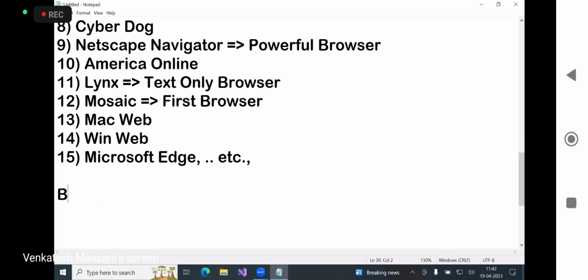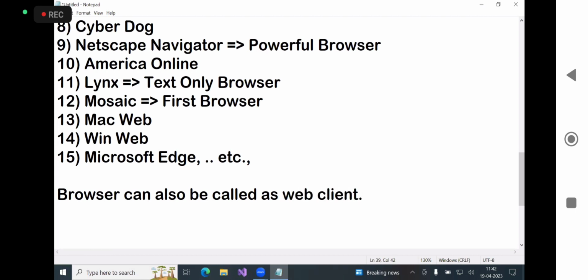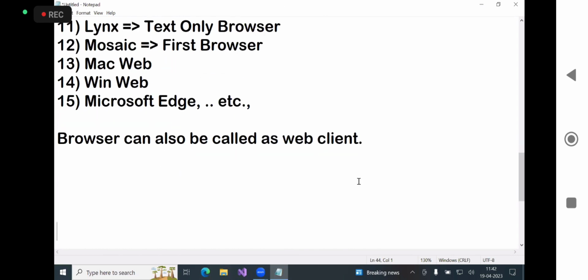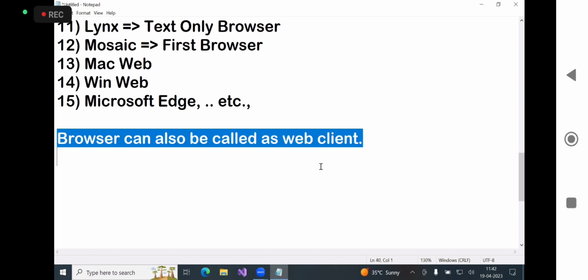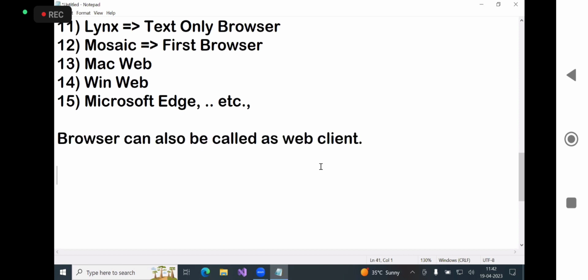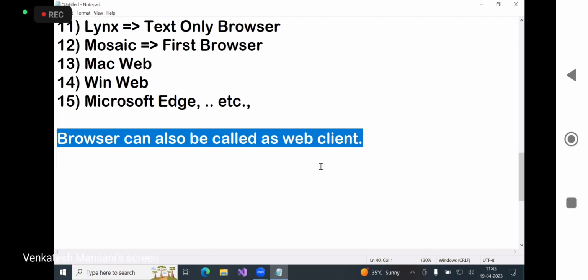Note: a browser can also be called a web client. So you can call a browser a web client also.